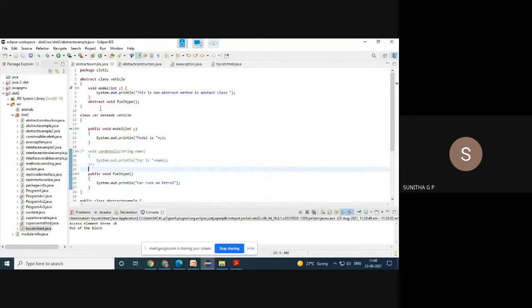Next, an abstract method is written. It is fuel type. Here there will be no definition of this. Next, this abstract class is to be extended by another class. So I have taken car, which extends vehicle, where I try to redefine the functions. Here void model int y, and I have just displayed that the model of this car is, whatever value I pass here, that value I have to display.